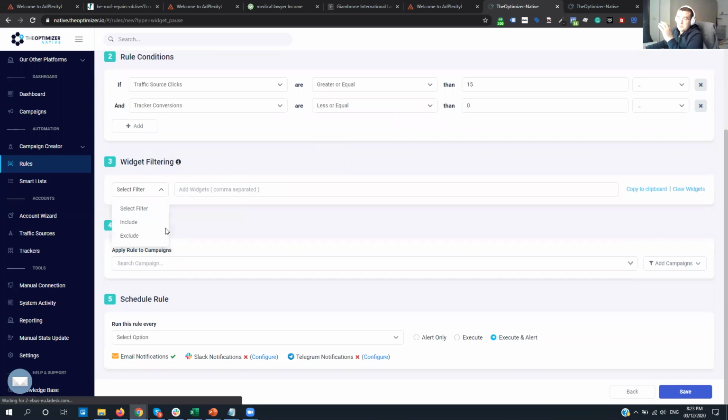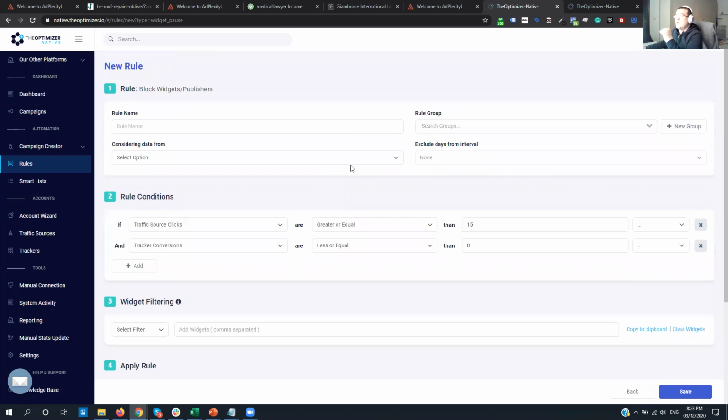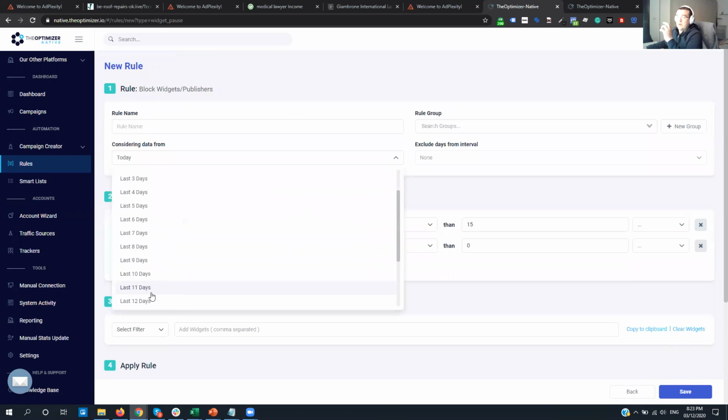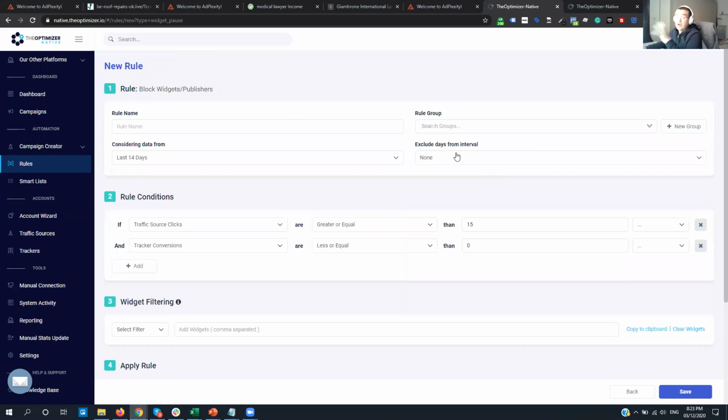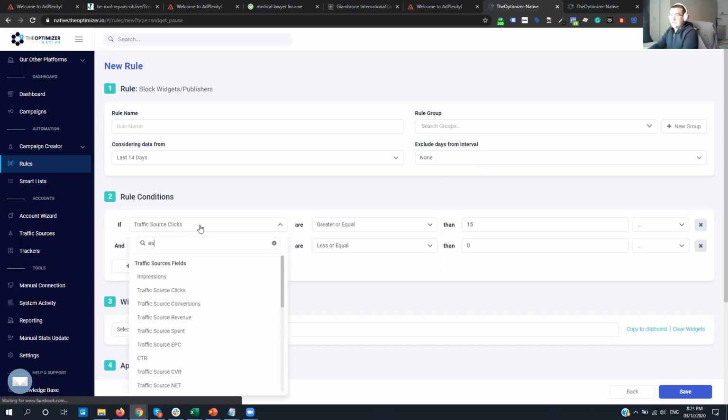Again, here we can apply some widget filtering, and also we can have this as a rule on a today basis, or we can have this based off the last 14 days and not exclude any day from this interval, because we're working on conversions, not on revenue. Whenever we're working with revenue, then we will have to exclude some days from being taken into consideration, because that will affect the way our rules are going to deliver the results. Optionally, we can play with the estimated spend.